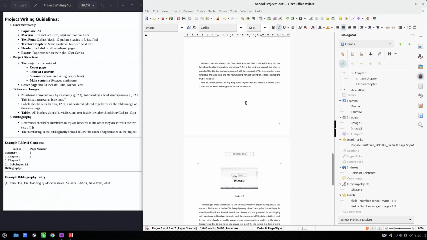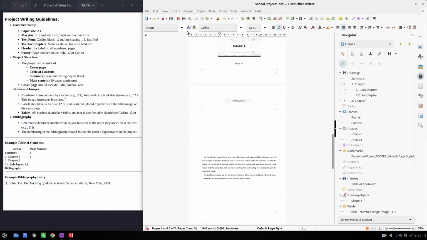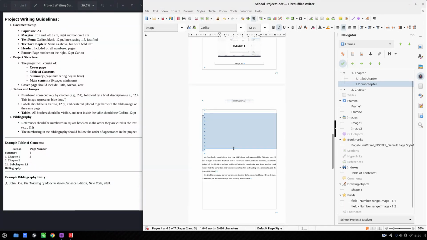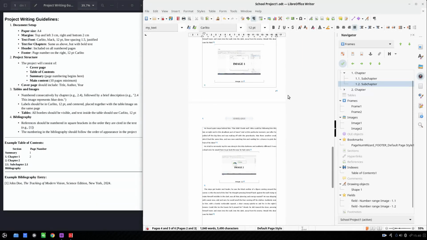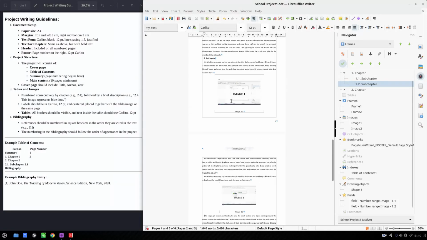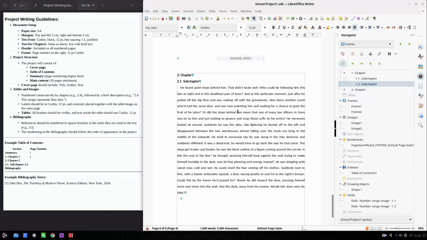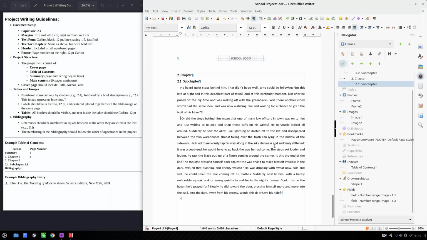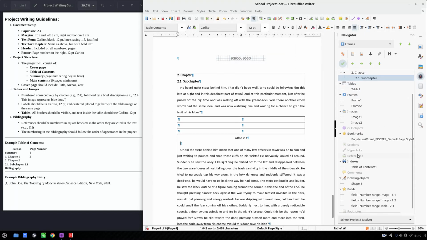Now let's insert a table here. Let's remove first the empty rows. So now let's insert a table here. Very easy. We have this table.